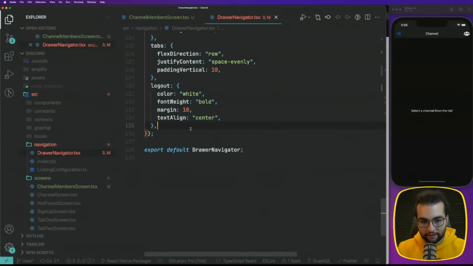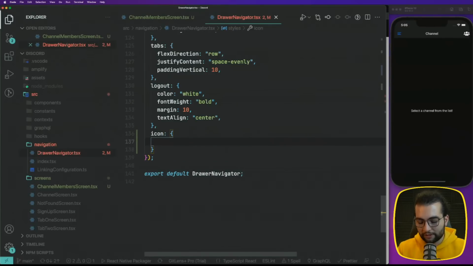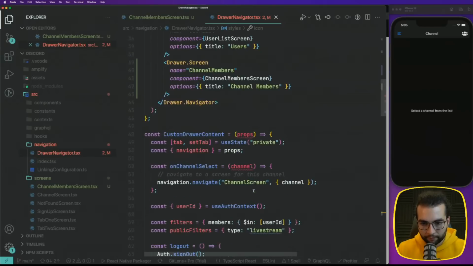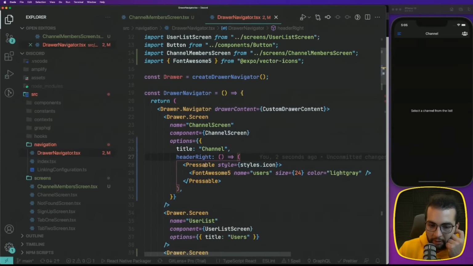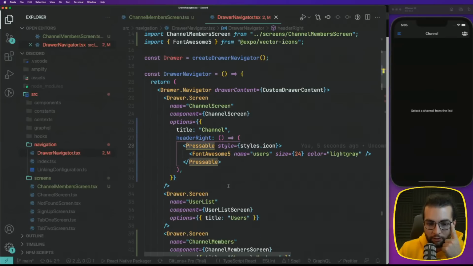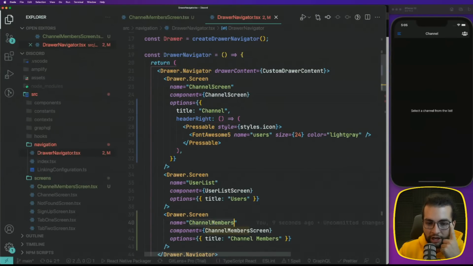Let's define icon. The only thing that I want to do is add margin right 10. Yes, to have more space there. For the color, gray will look better, or light gray. Yes, this will look better. Okay, what should happen when we press here? Well, we need to navigate to our channel members.